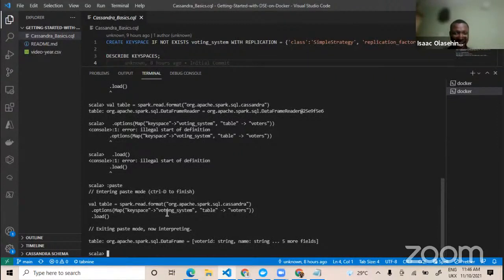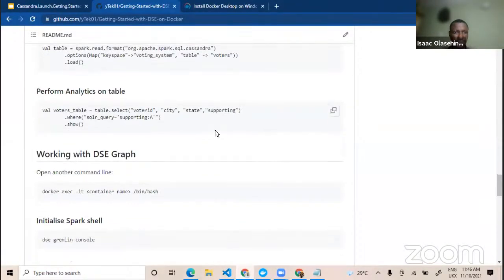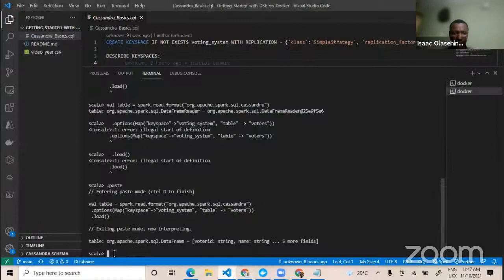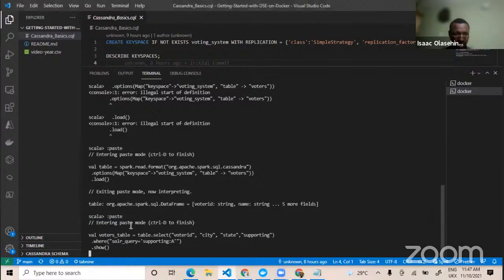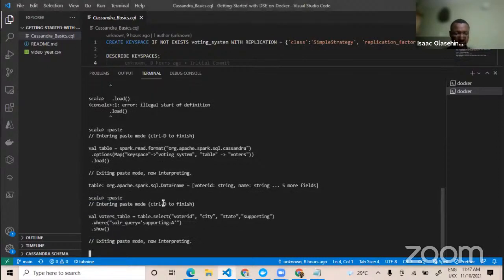So we have been able to connect to the database, Cassandra, and we now have the data set in Spark. So we can now perform different operations. So in here, I just wanted to query all the persons that voted for A, right? So we only have two candidates. So I'm just going to paste, and hit Control D. So it's going to execute this and give us the results.